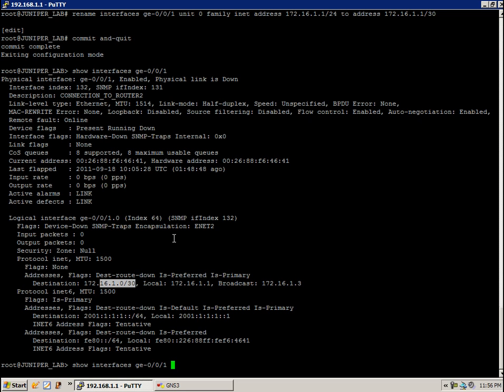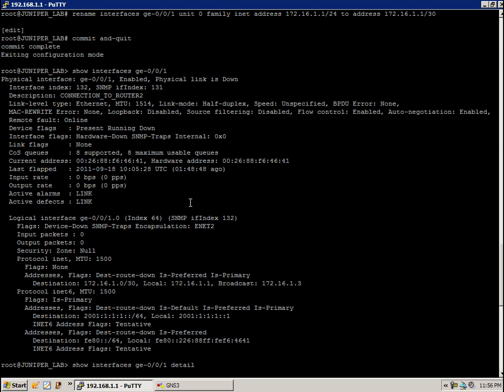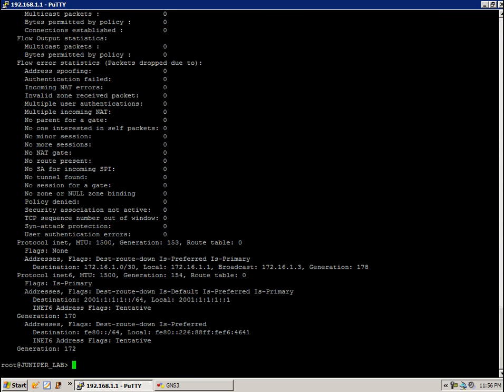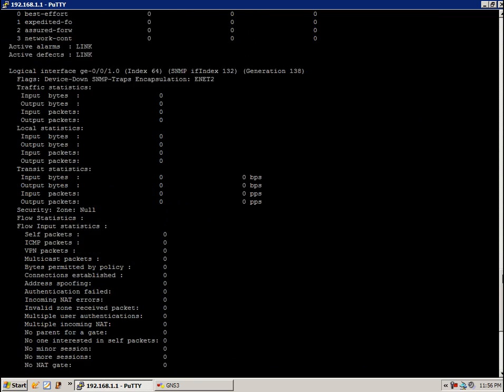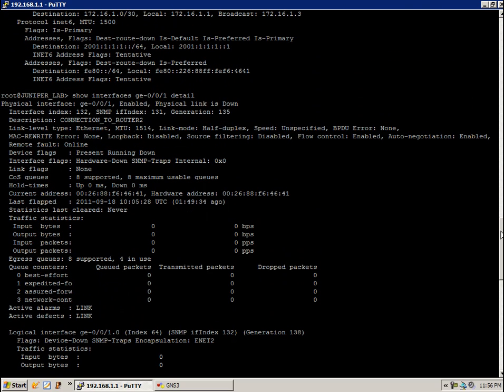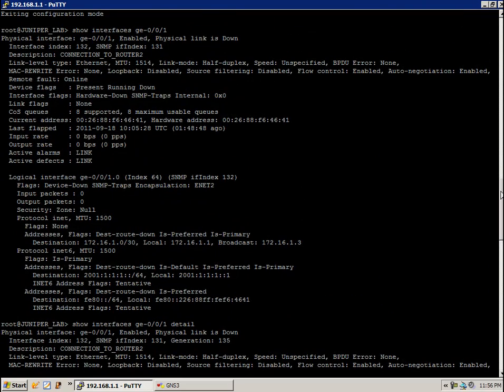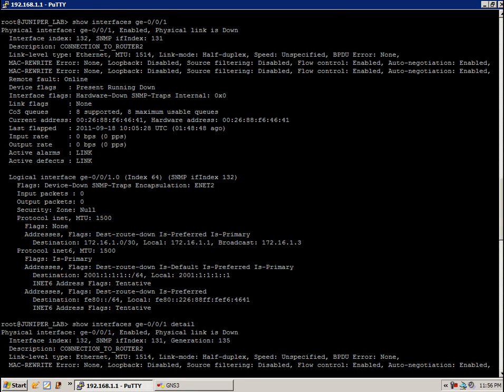Also wanted to show you one last thing for this lab. We'll do show interfaces ge-0/0/1, and then we can do a detail. And what the detail is going to give us is, if we just look at the difference, you see that the detail is really going to come in handy. All those extra options in troubleshooting and other ways, because we can see that just with the show interfaces, we don't have nearly as much information as when we do the show interfaces ge-0/0/1 detail.